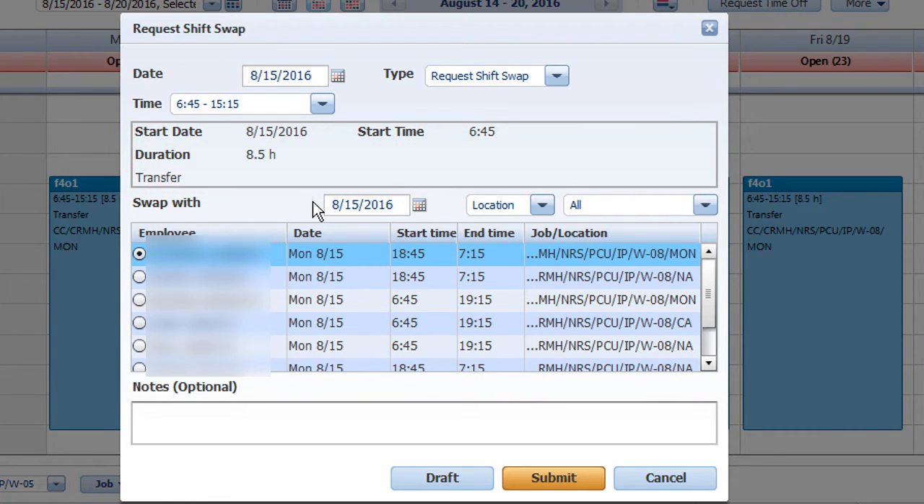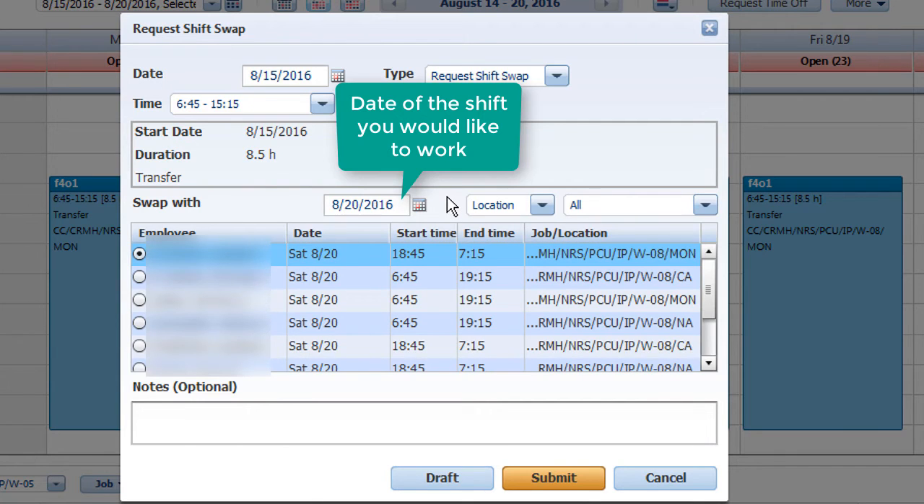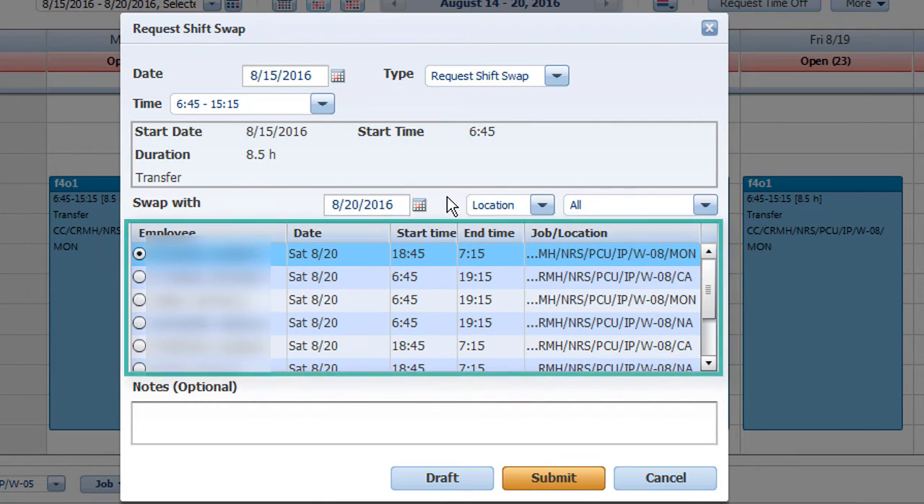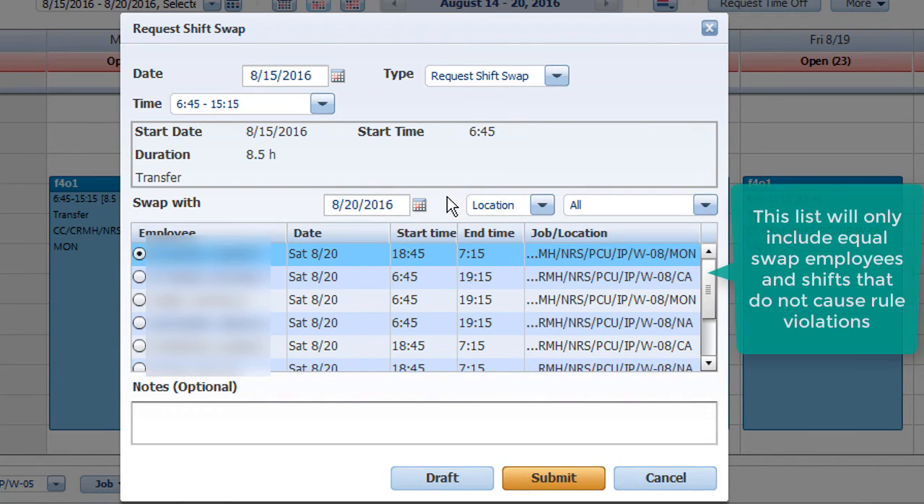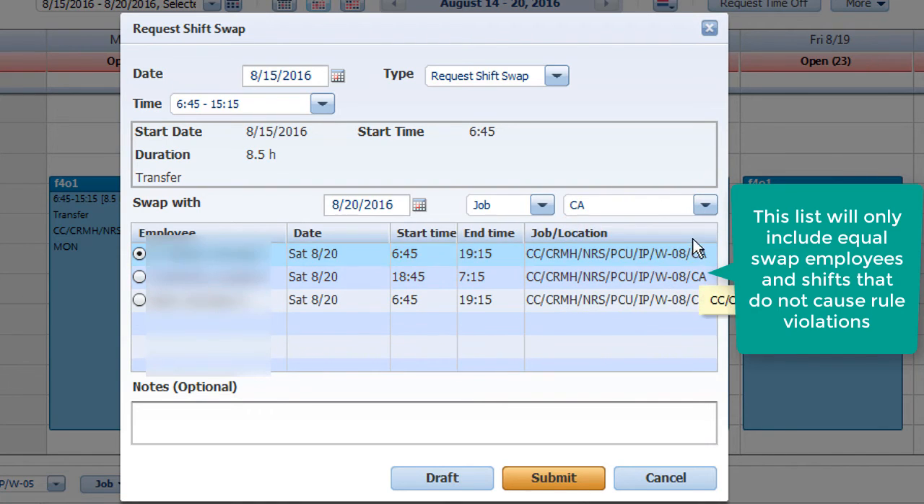The lower section is where you will locate the shift that you would like to pick up. In the Date field, click the calendar icon and select the date that you would like to work. In the lower section, available swap candidates will be displayed. You can use the drop-down menus to filter by location and job. This list will only include equal swap candidates, who are employees with the same job, licensure, and credentials as you, and shifts that will not cause rule violations.